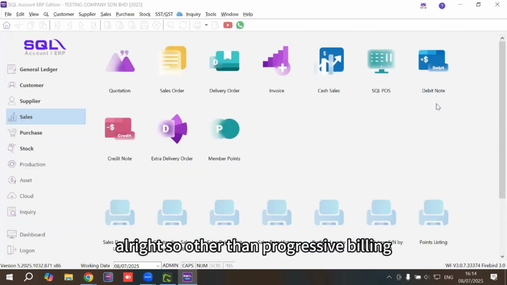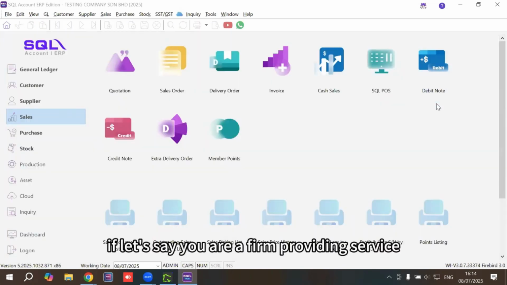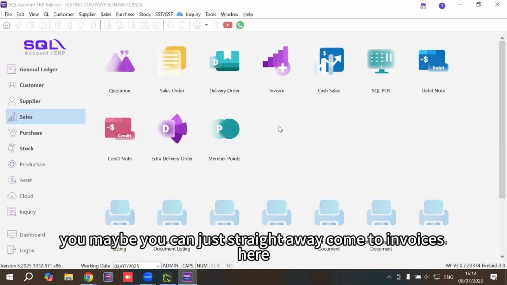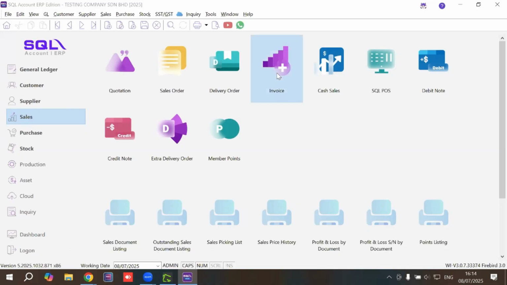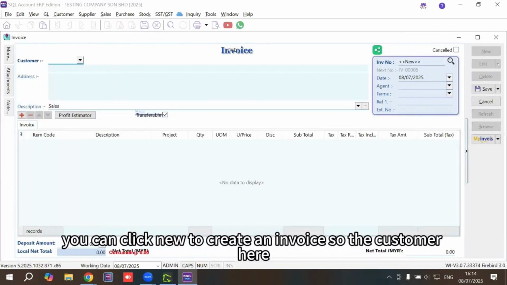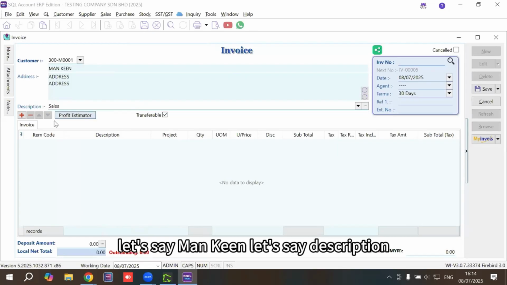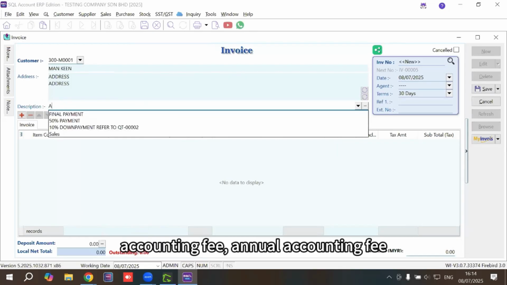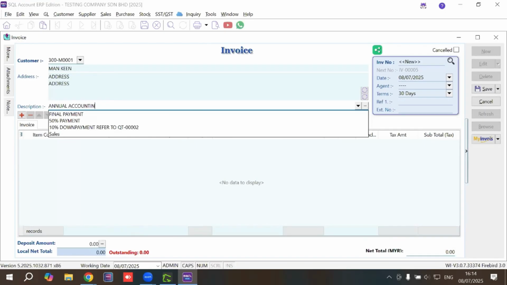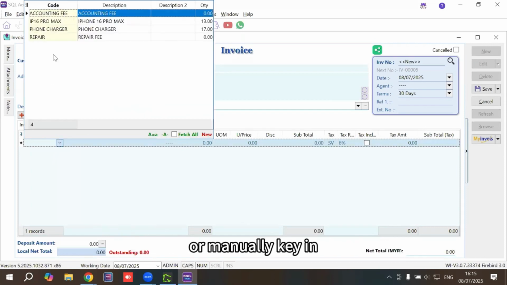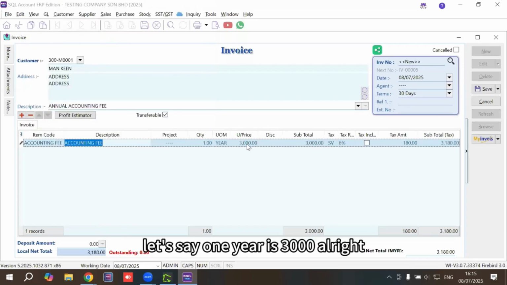Alright, so other than progressive billing, if let's say you are a firm providing service, let's say financial service or accounting services, in this case, maybe you can just straight away come to invoices here. You can click New to create an invoice. So the customer here, we select which customer you are billing, let's say Mankin, let's say description annual accounting fee. So this item here, it depends on whether you want to maintain as an item or manually key in. So let's say I want to maintain as an item, then I just select accounting fee. Let's say 1 year is 3,000.